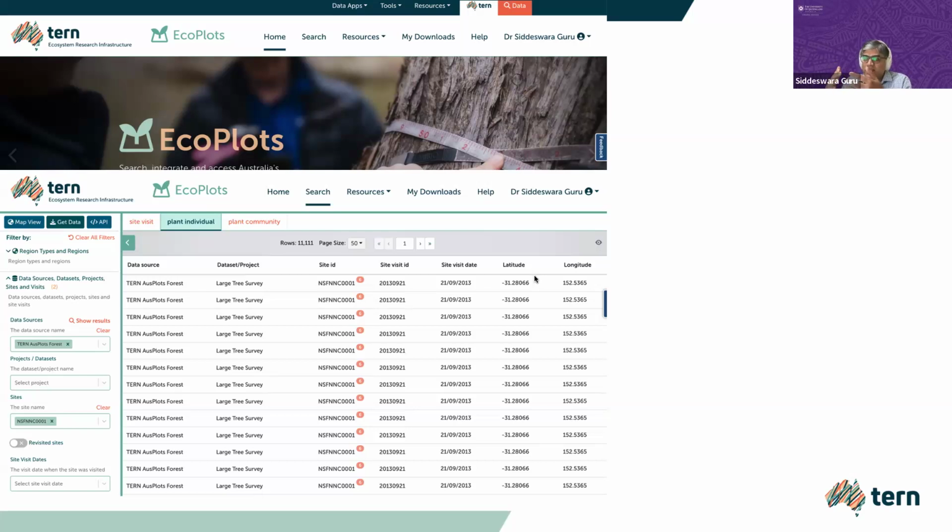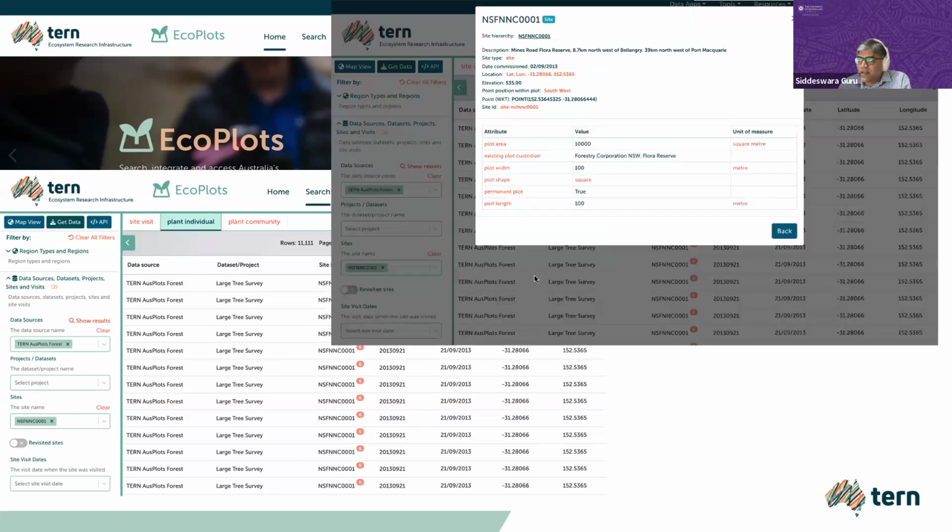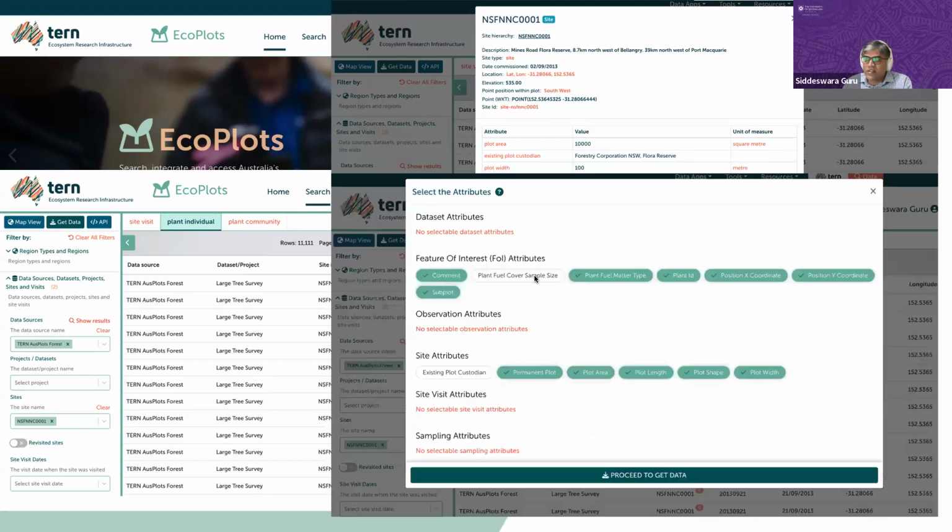Generally, you get a separate tab for each of the feature types. And then in the plant individual feature type, if you click on the site ID, it will show all the information about the site, the description and everything about this site. And then if you want to download this data, you click on the get download, and then it will ask you to select any of the attributes. By default, we auto select some of the things, but if there are more attributes, you can select them.